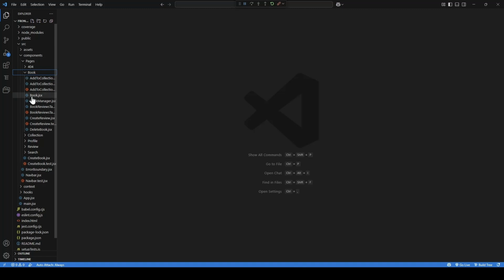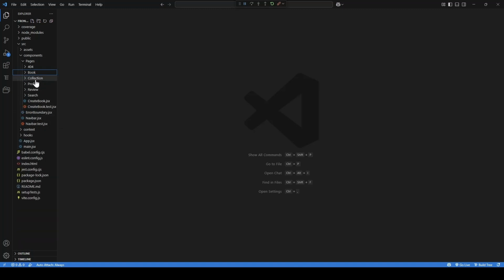So for example, on the book page, we have add to collection, we have create a review, we have book manager, which is editing the book. So even though this is the book page, we do have functionality tied to collection and also review because that's what the user would be able to interact with on that specific page. It's the same for collection and profile.